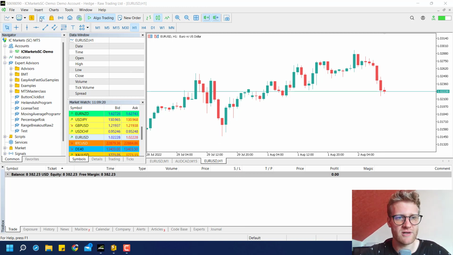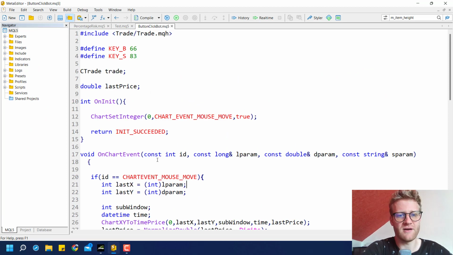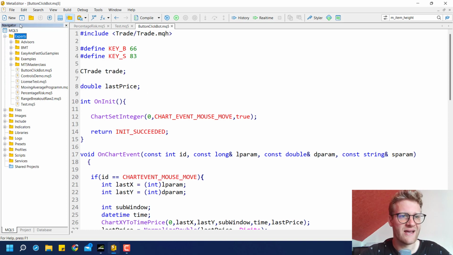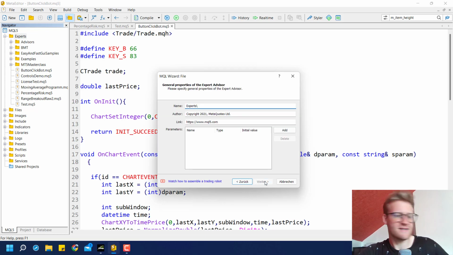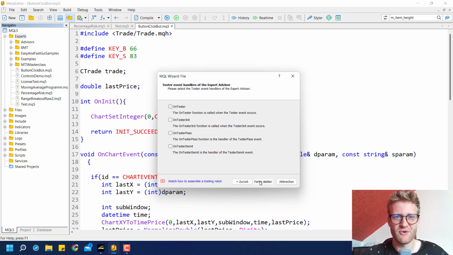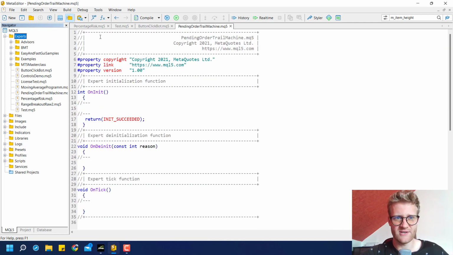First of all, we will create a new program for this. Follow my steps here: click on Tools, MetaQuotes Language Editor. This will open the editor where we can write our programs. Now we can click in the upper left corner on New, select Expert Advisor, then click on Next. And now we will write pending order trail machine. It doesn't really matter how you name this program. Then you click on Next, Next, and Finish, and this will create a brand new Expert Advisor.